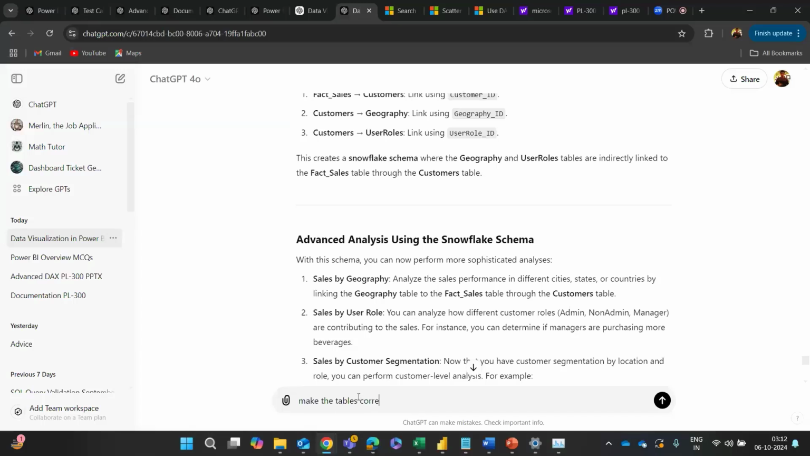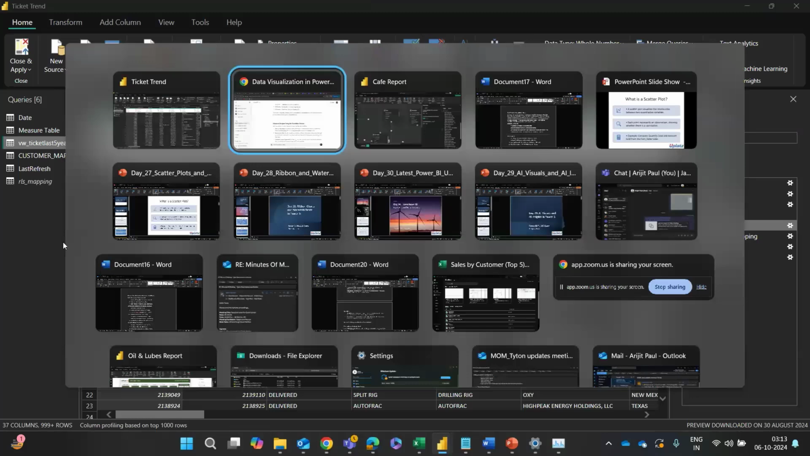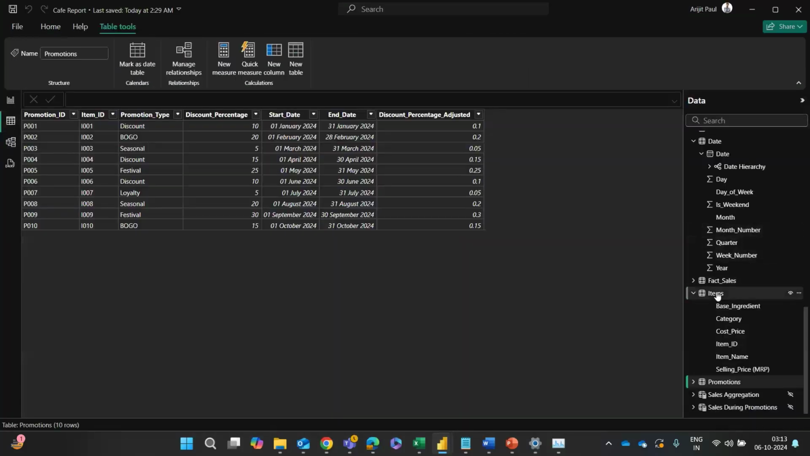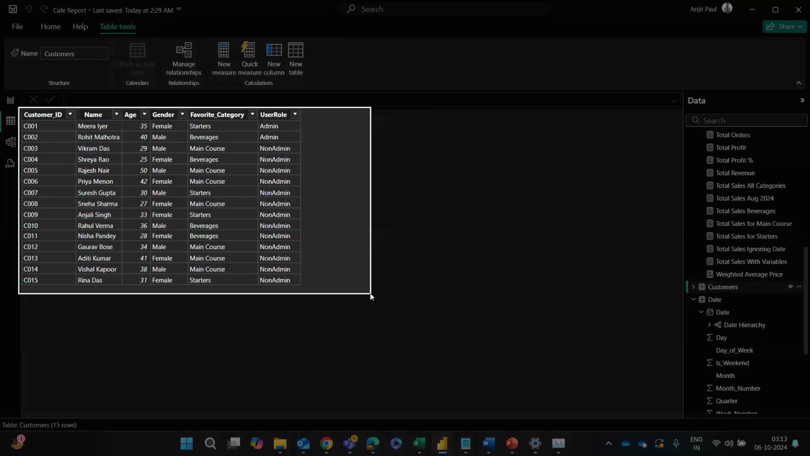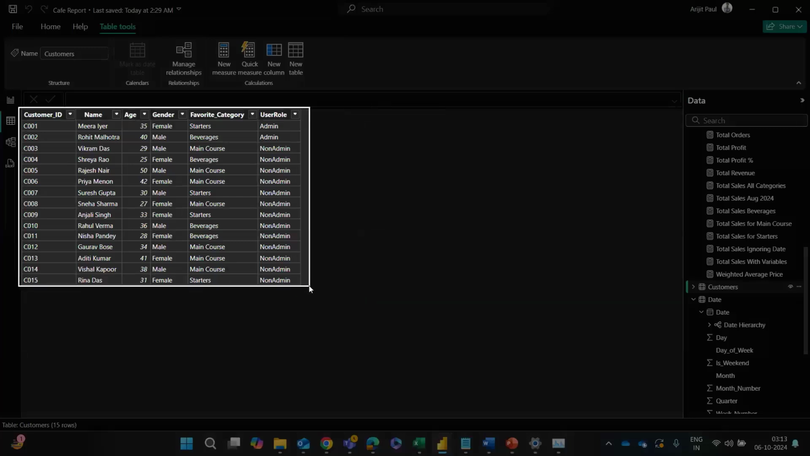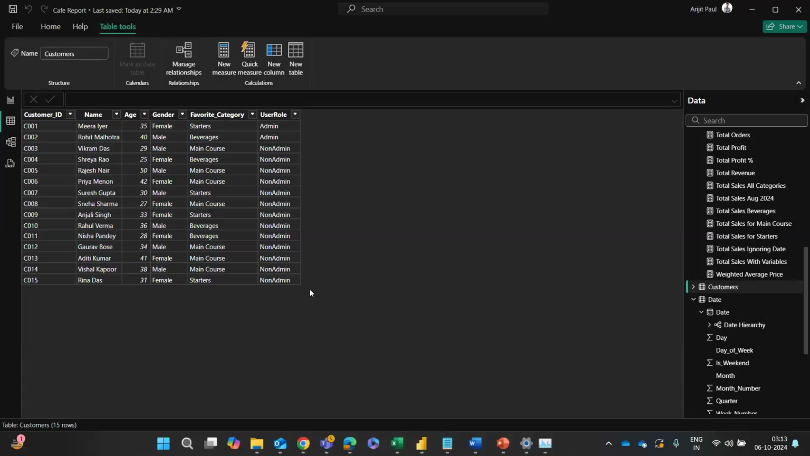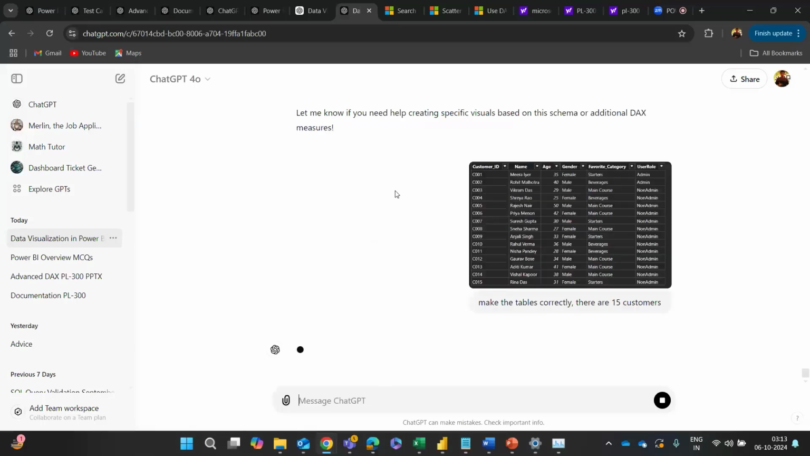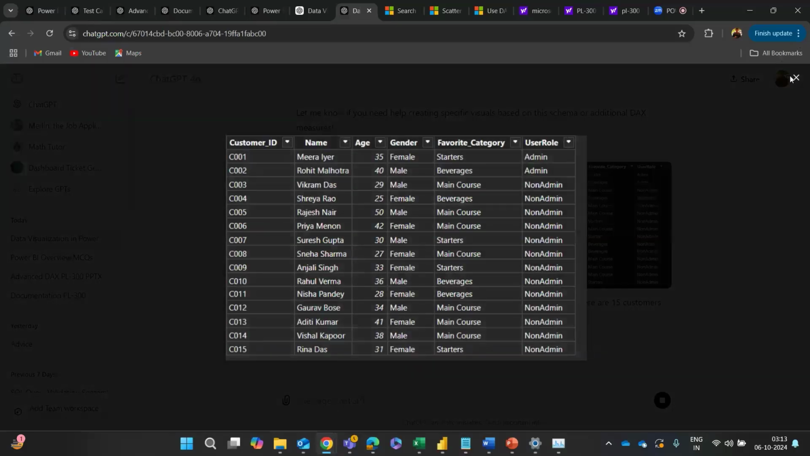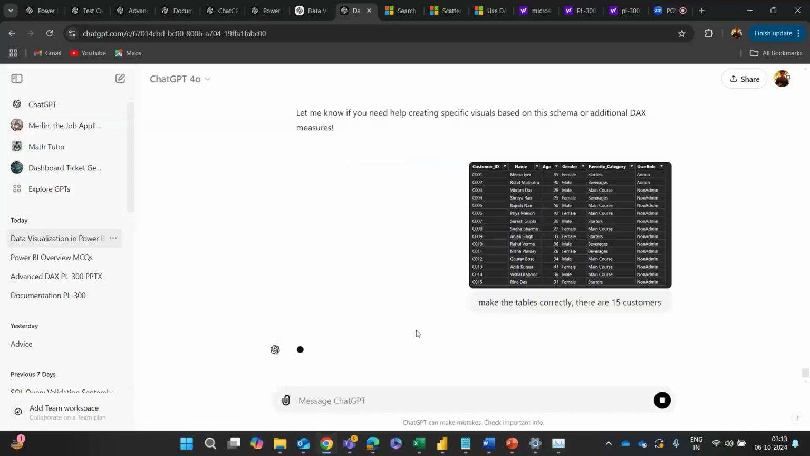I'll ask it to make the tables correctly to confirm what we actually need. Let us go to the report and the table view, and you can see that there are 15 customers with user roles which are admin as well as non-admin. We see that there are 15 unique customers. So we need to understand how these tables can be made correctly. ChatGPT is working on that task.